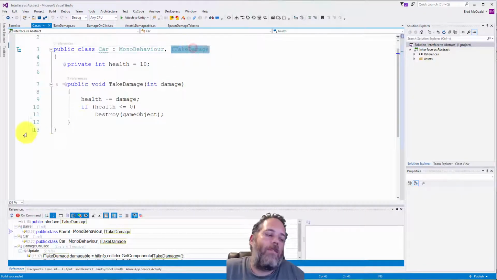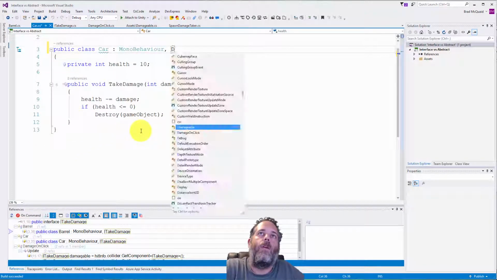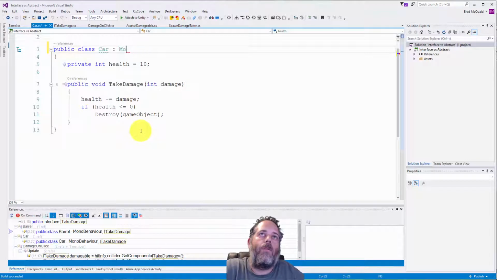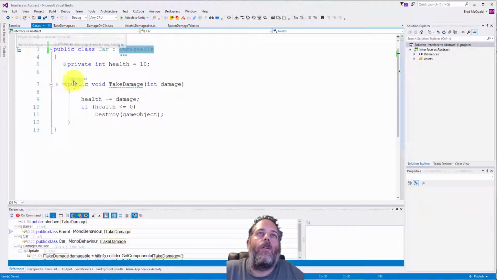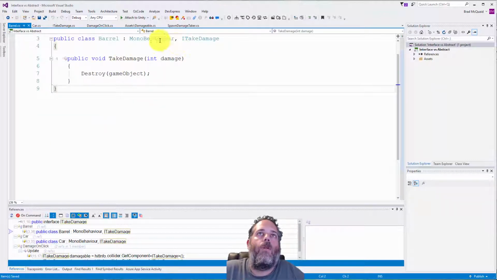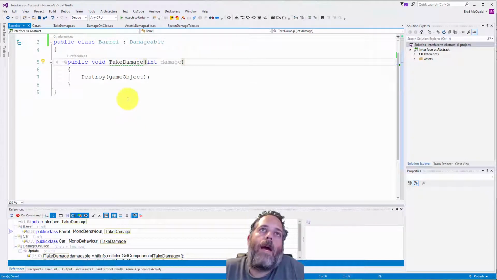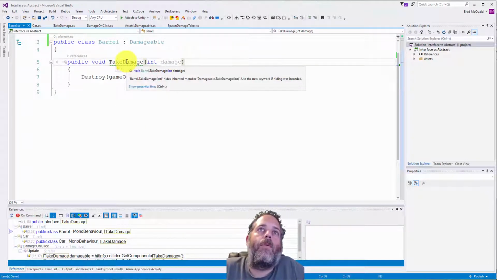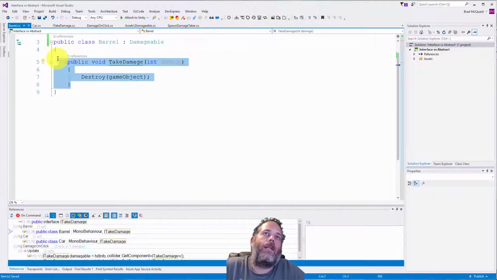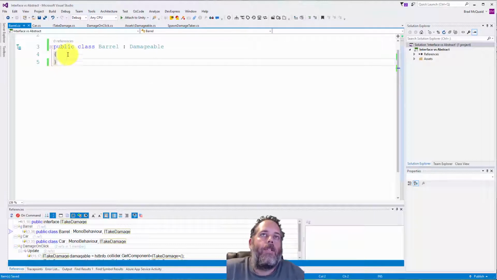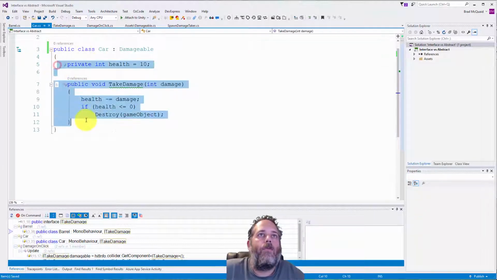So now my car, instead of having ITakeDamage, we're going to use, and MonoBehaviour, I guess. We're going to delete both of those. We're going to use Damageable. There we go. So we've got that one set up. And we'll jump over to the barrel. And for the barrel, we'll also replace it with Damageable. Now, we already have a little bit of a problem, and you can see it when we look here. It says that this method hides the inherited member. That's because we don't need TakeDamage on here anymore. Damage is done on the Damageable. Right, so we also don't need that here.